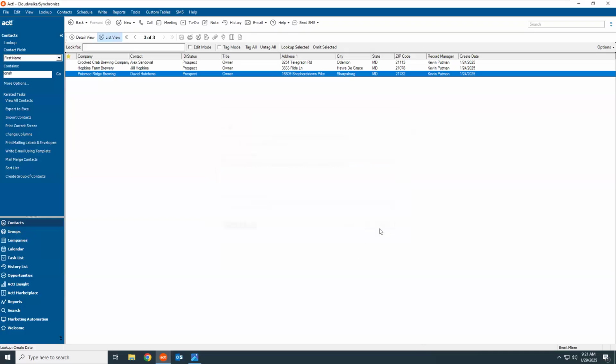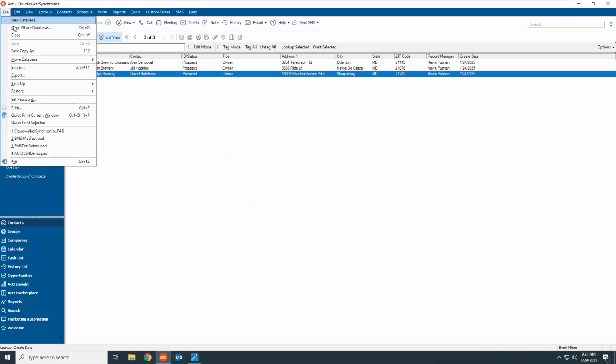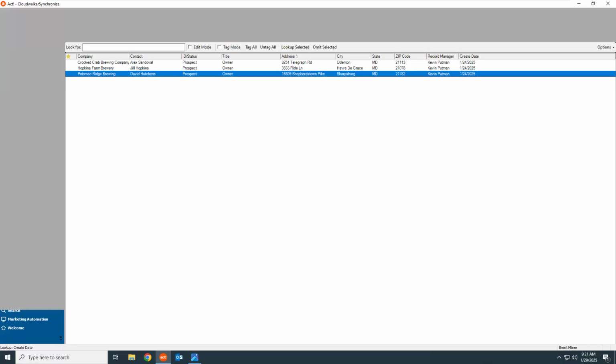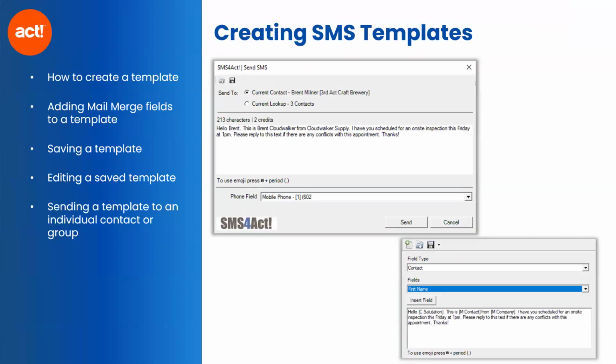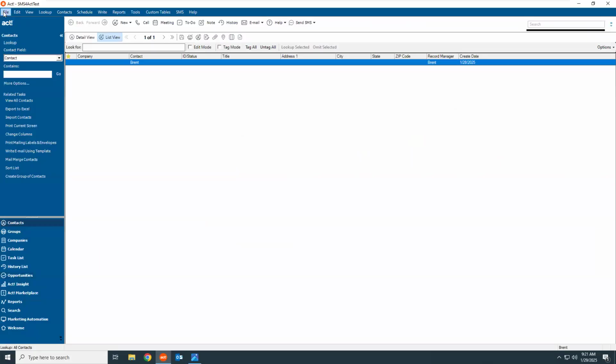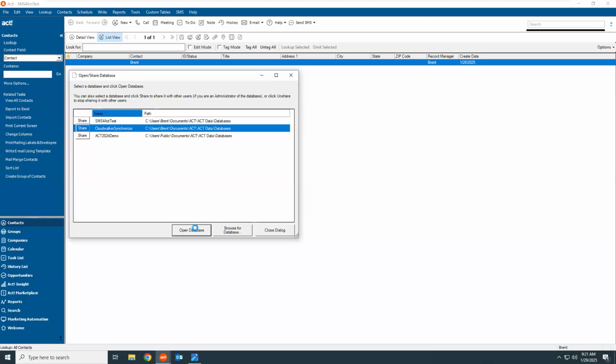Okay, the next thing I want to do is show you how to begin by creating a new trial. And to do that, I need to switch to another database that doesn't yet have SMS for ACT enabled. But just to review, you can view any of the messages that you've sent or received in ACT by going to the history tab inside ACT. Also, you can view it on the history list, which I'll show you in just a second here. Actually, you know what, let me do that now. Let me go back to my previous database here, and I'll show you where that appears on the history list.